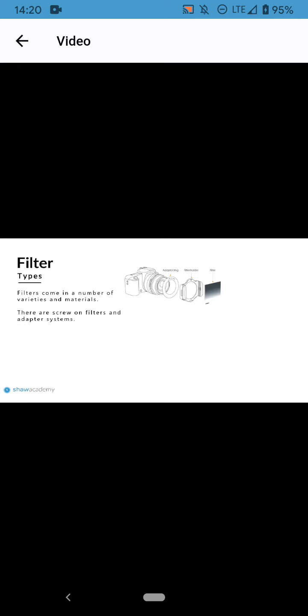Now, there's lots and lots of different types available. So they come in a number of varieties of materials. There are your simple standard screw-on filters, and then there's adapter systems as well. So adapter systems look like this. You have an adapter ring that will attach to your camera. You have a filter holder, and then you can start attaching filters to the filter holder. The advantage with this is that it will allow you to stack filters. So in other words, you can increase density of your filters by adding more filters.